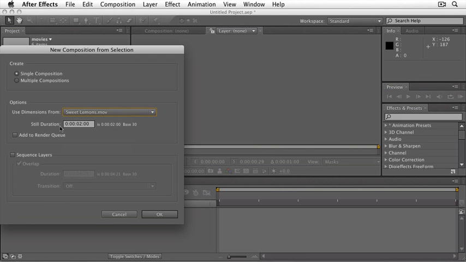If we had stills, in other words, if we had pictures or graphics, how long would you like for them to display? Stills themselves do not have any duration, so you can indicate in here to After Effects how long you would like for those to show. We don't have any stills on this particular example, so it doesn't really matter.